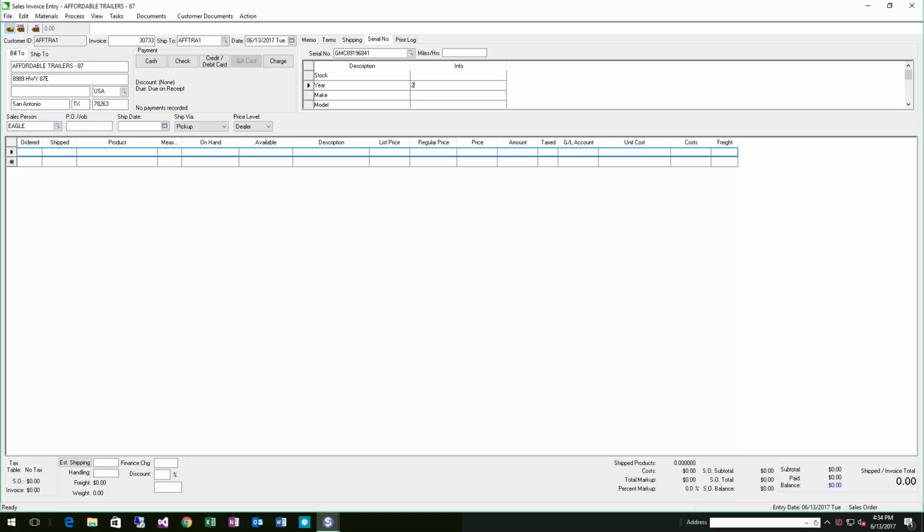So let's do 2017 GMC, and let's do a 1500 HD. You can put other things in here like engine size and a lot of different things, but we just got some basic stuff in here for now. Let's do color of silver and PO. Let's say it's verbal at this point. And just minimize that for now.